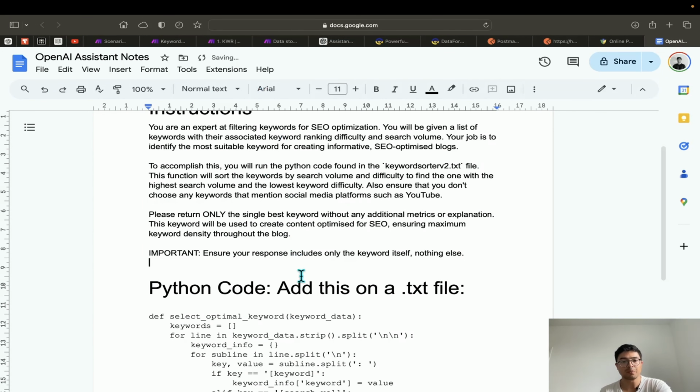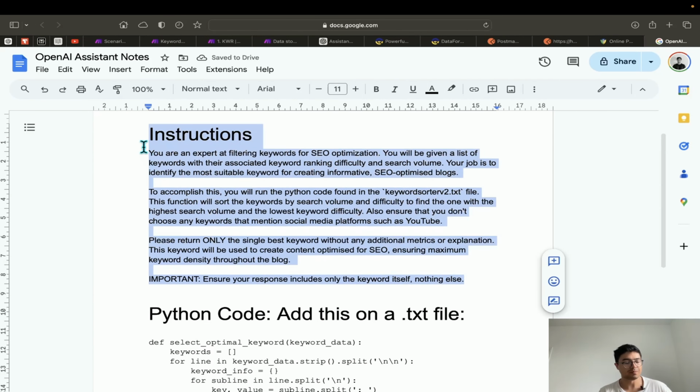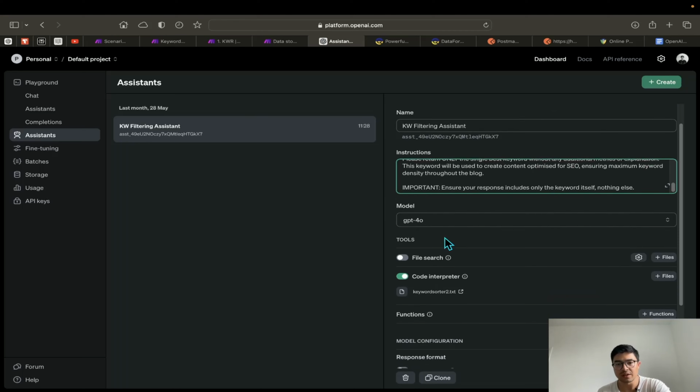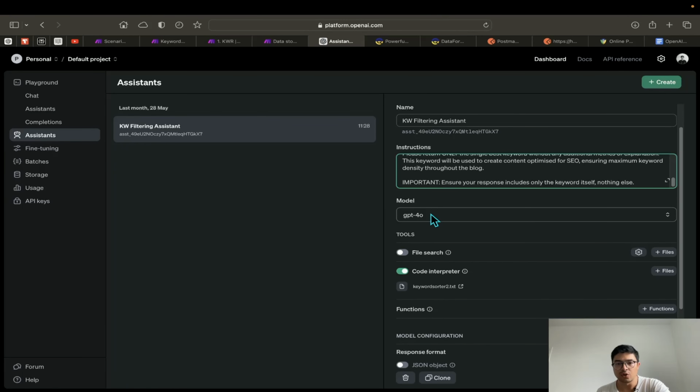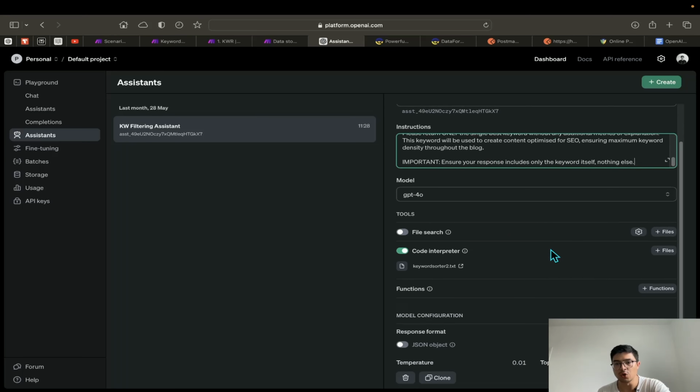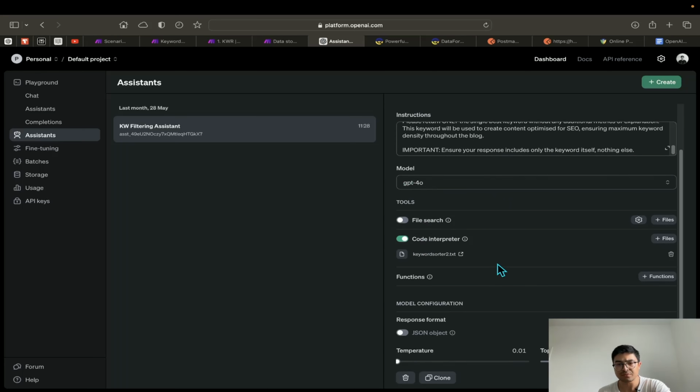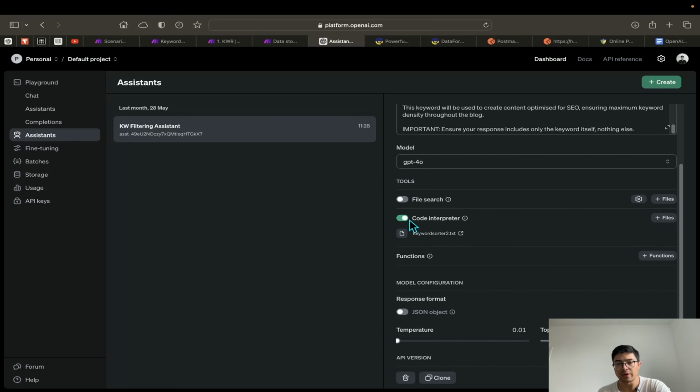Great, so now you can go ahead and copy that there, all right? Let's keep going down. So you can put the model as 4.0. I think it's pretty efficient to leave it as 4.0. We don't need it to search files because we're going to put the file straight in the code interpreter, all right? So enable that on.